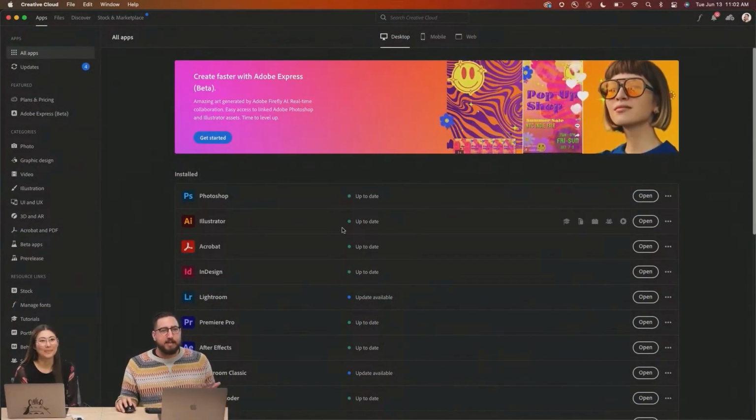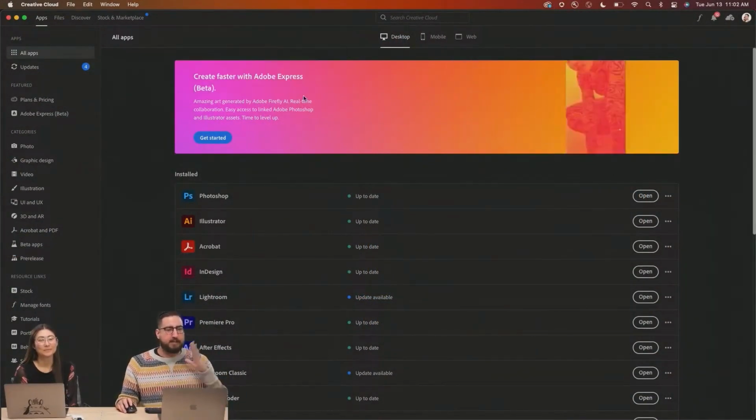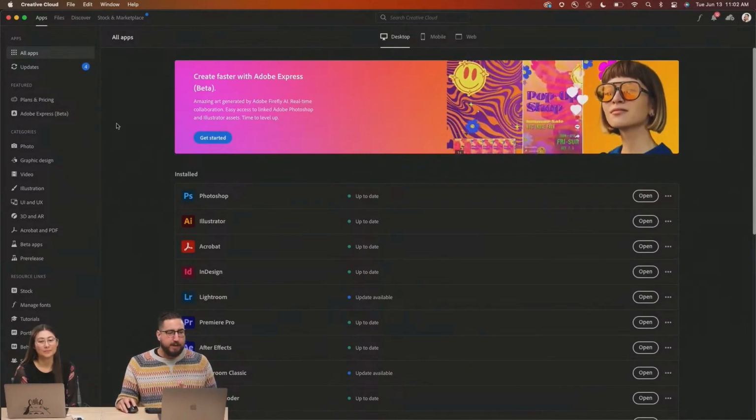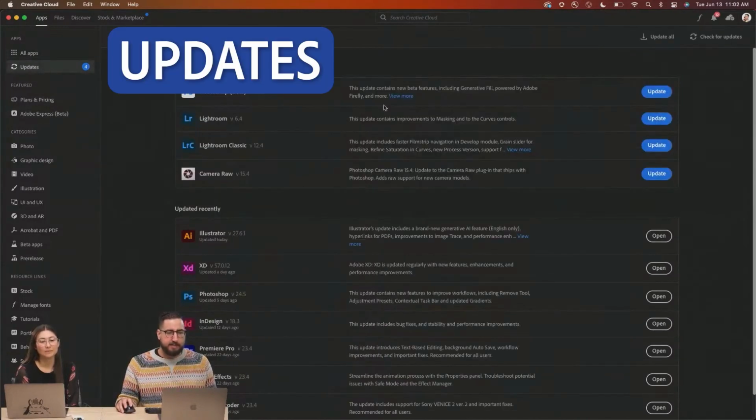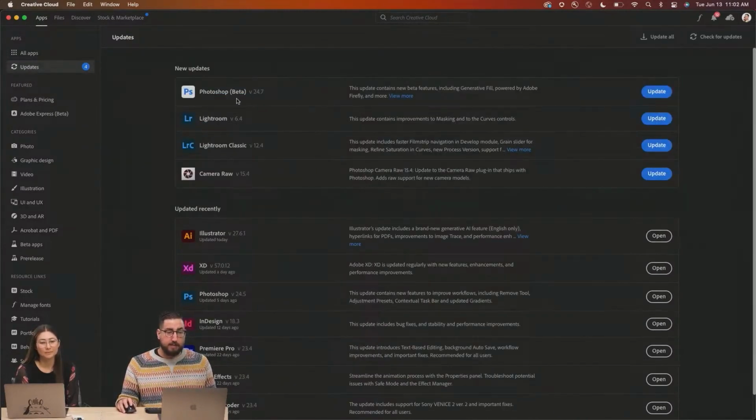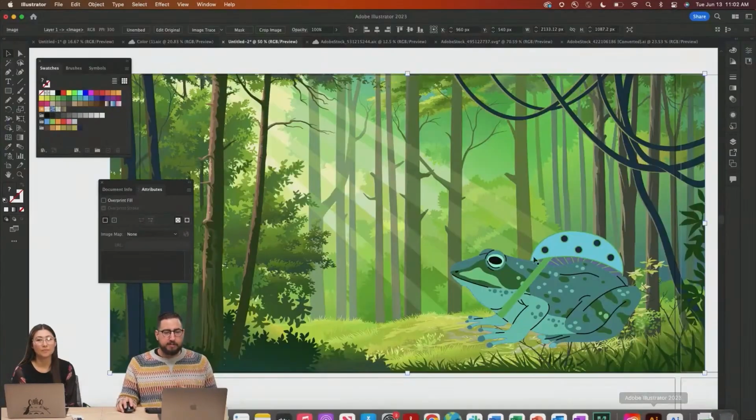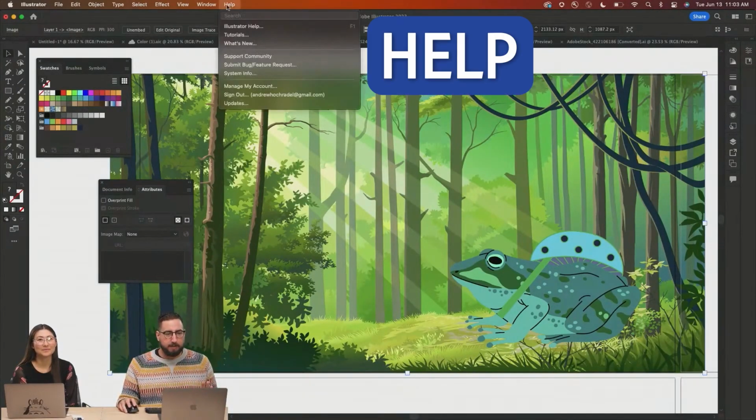If you don't have auto updates, click on all apps here in your Creative Cloud desktop app. If you do have an update that you need, you can click on updates and it will show you. I have a whole bunch of stuff, including the Photoshop beta. And if you don't know what is new today, you can come up here to help and then click on what's new.